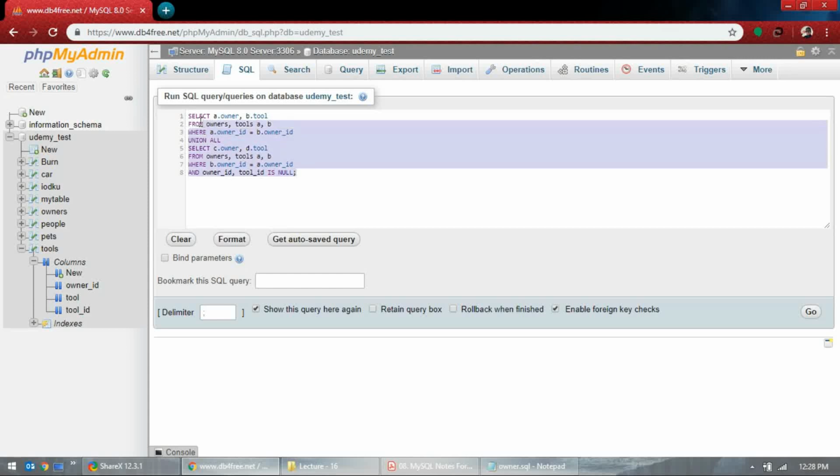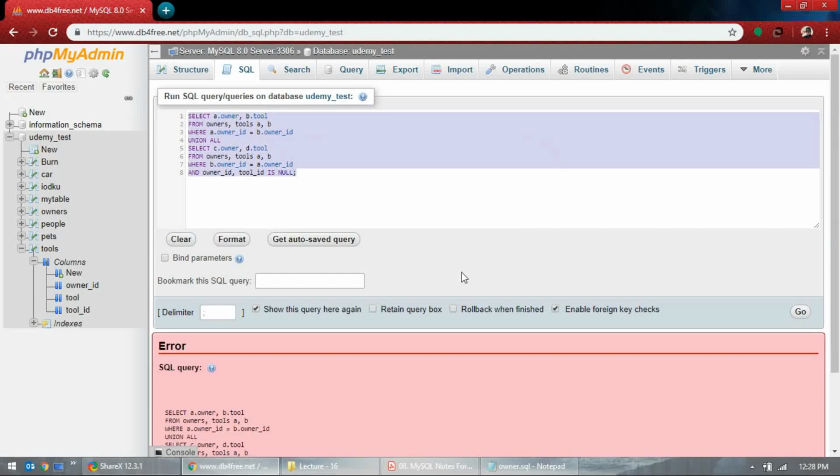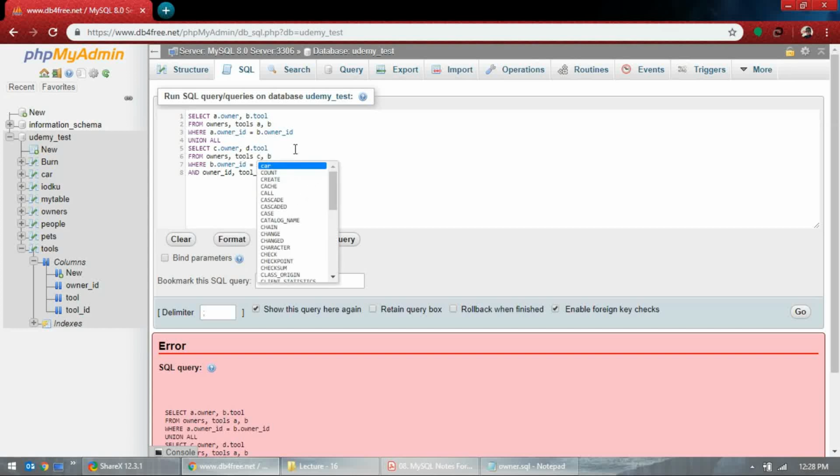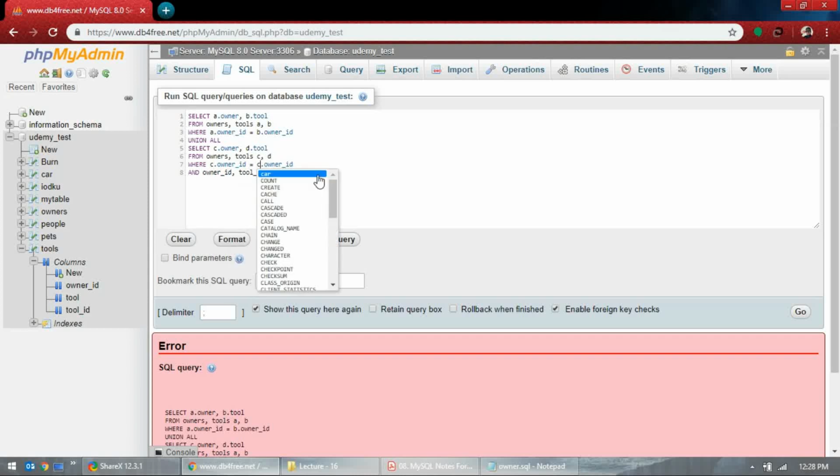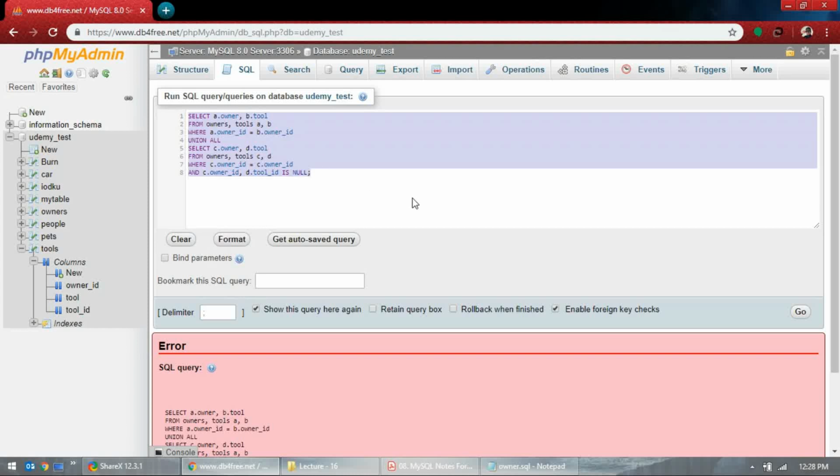Okay, let's find out if this query works. If it works, it's good. No syntax error. Okay, so this doesn't work because, oh no, wrong mistakes. C and D, C and D. Okay, this should be good.